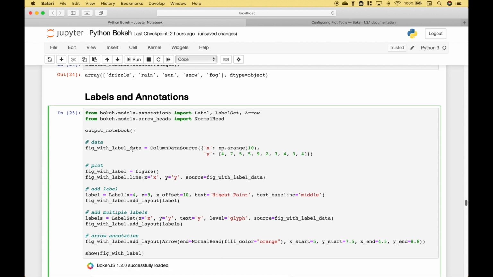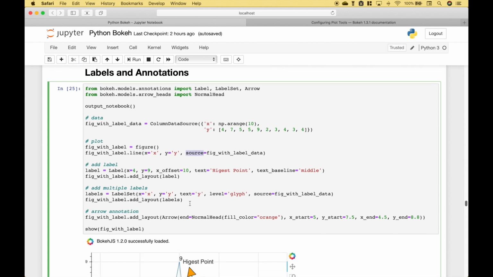So we've gone ahead and created our data. Then we create our figure. Then we create our line chart. We're going to use the column data source and assign that to the source. Now, for our label, we use our label that we imported here. We put in the coordinates of where we want the label to be. Then if you want an offset, you can set that. Then you create the text for the label. Then to add that, use your figure variable, add layout, and then we pass in our label variable.